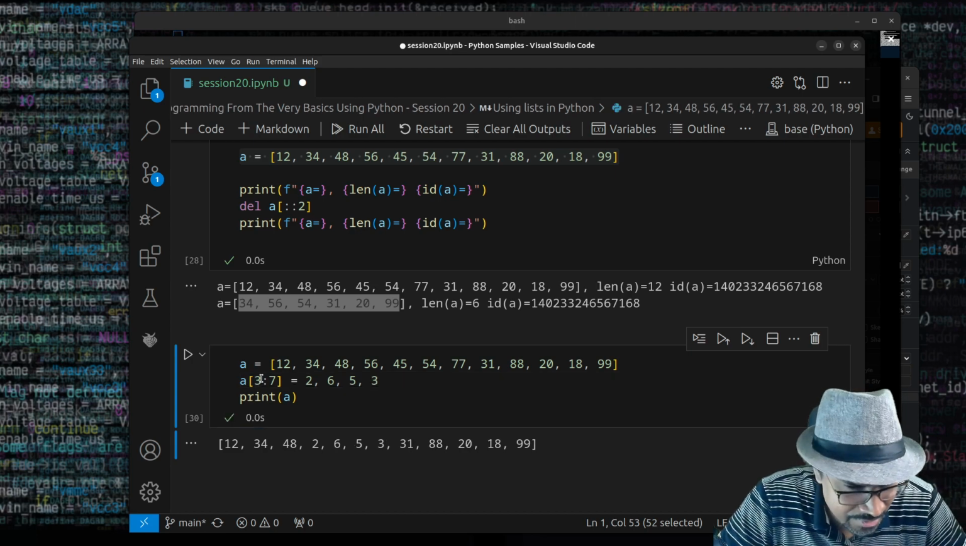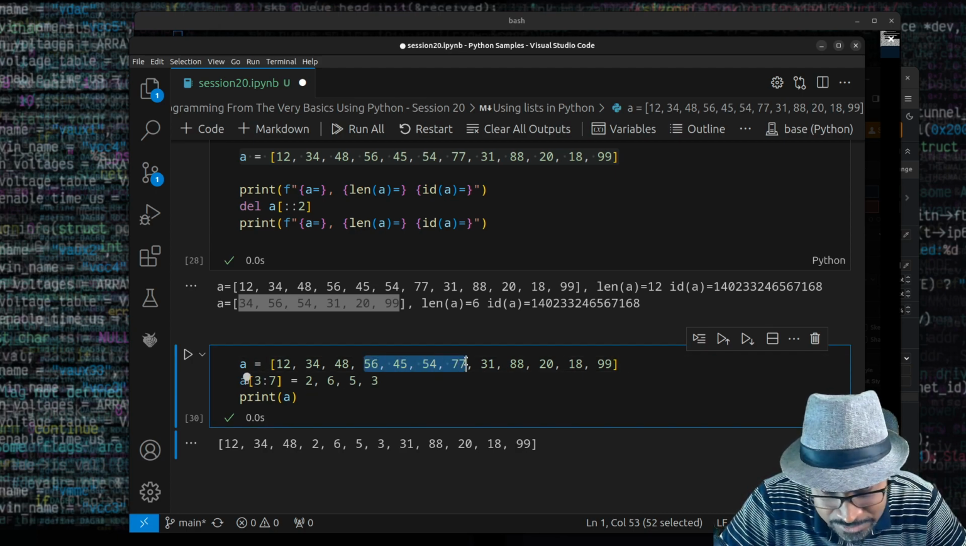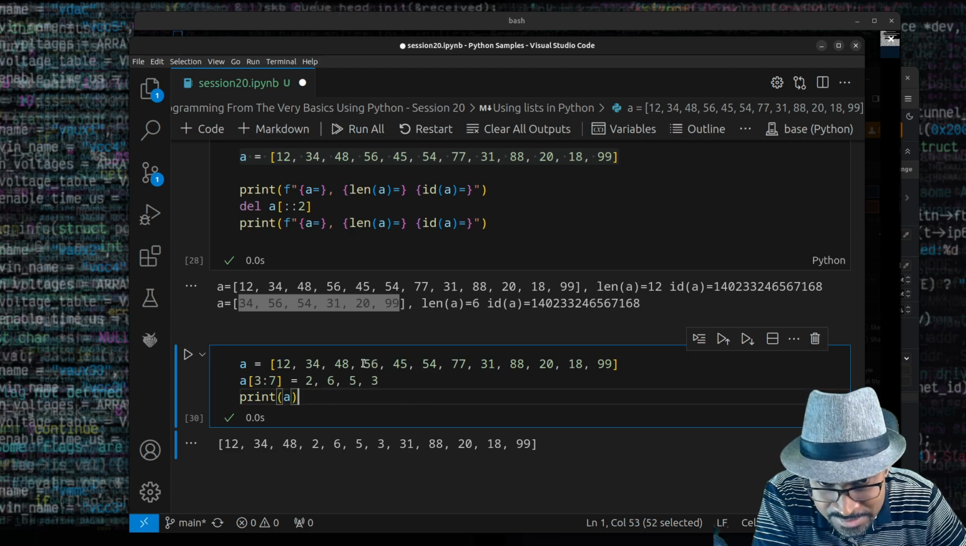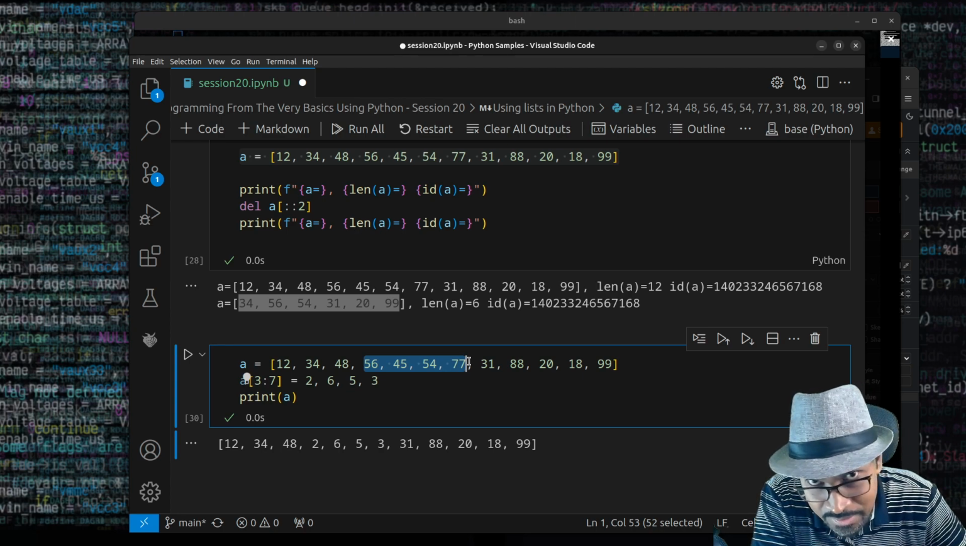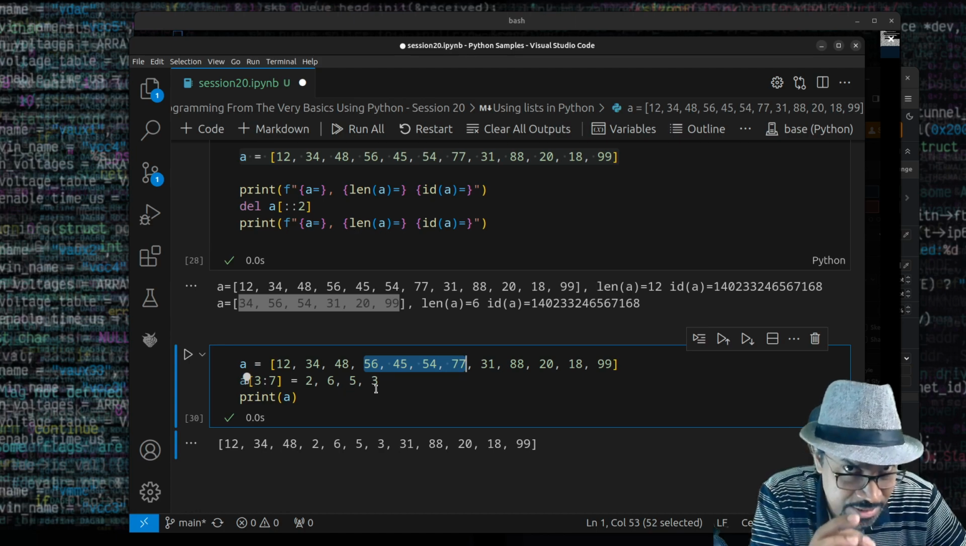You can closely observe the values from this part of the list till this part, which is that slice A of 3 colon 7. That's what this slice selected, right? This A of 3 colon 7 selects this part of the list. And I'm using that on the left hand side. When I use a slice expression on the left hand side of an assignment, on the right hand side, I have to provide an iterable object. Oh, I'm very specific here. An iterable object.